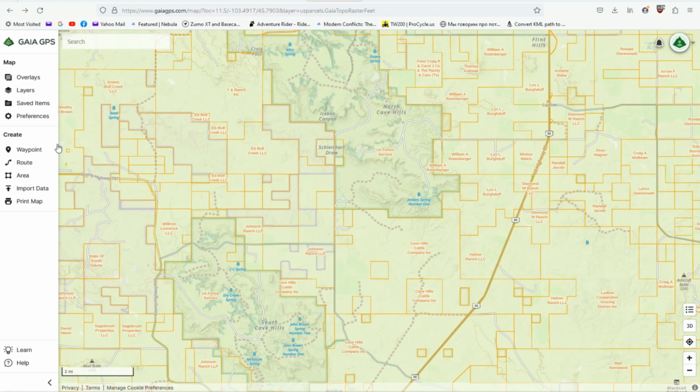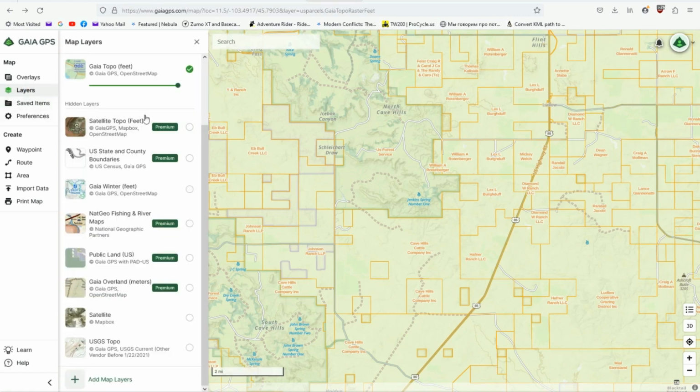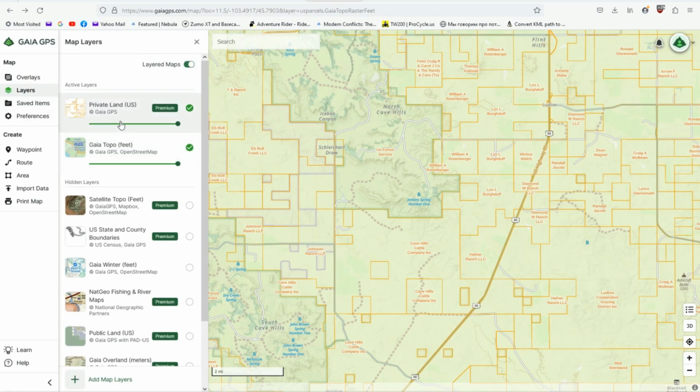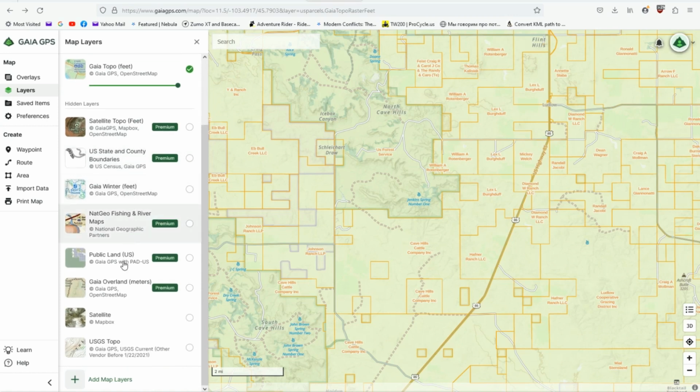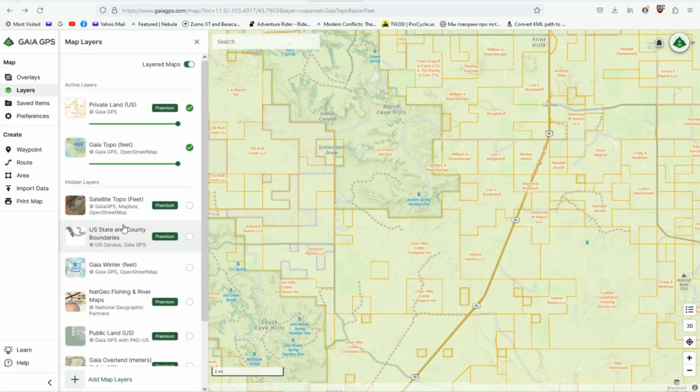And one thing I also want to discuss is the basic version versus the premium version, which will give you your various overlays. I like using private land, which is a premium feature. You can see here the few layers that I can use with premium. There's a lot more in there.